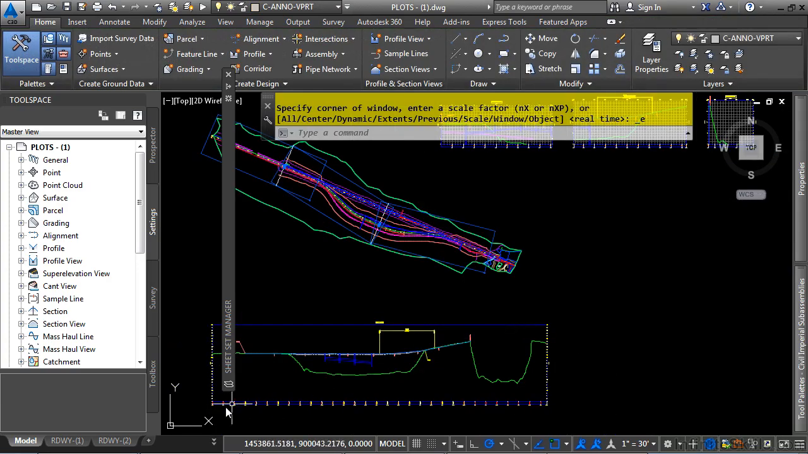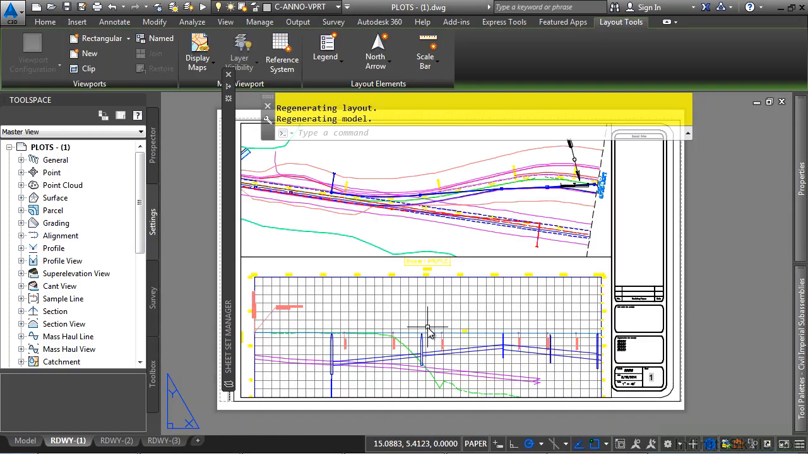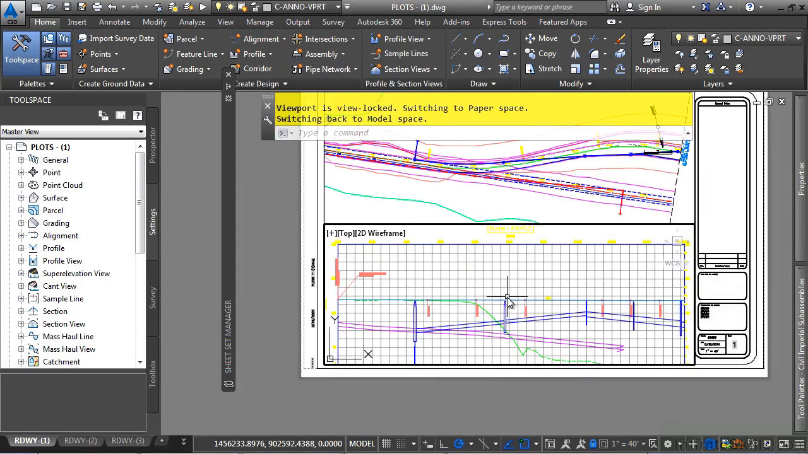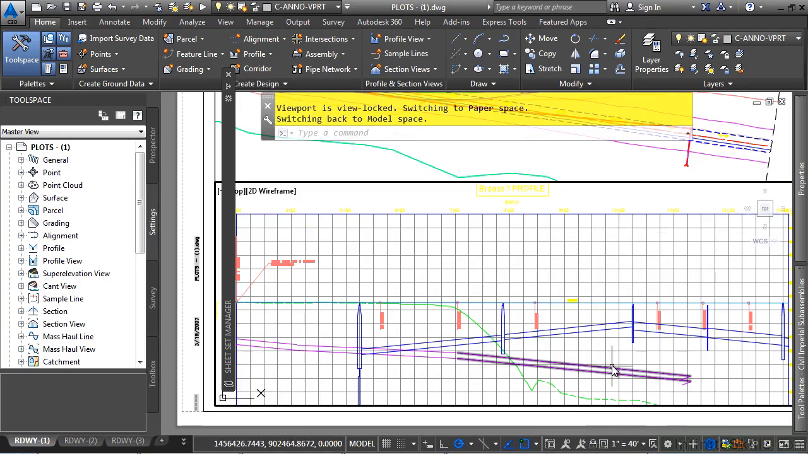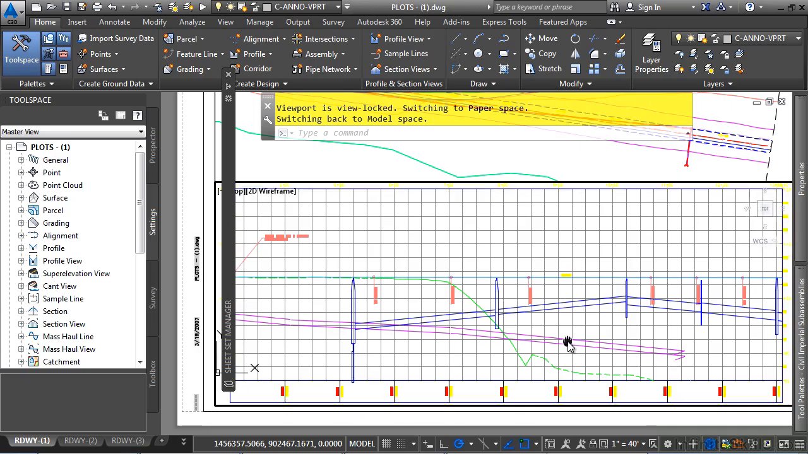Let me go back to my roadway 1 layout, and you'll notice that I do need to adjust this, so I can simply double click inside here. Civil 3D automatically locks the viewport, but you can simply unlock it, and without zooming, I can simply pan to get my viewport where I needed to.